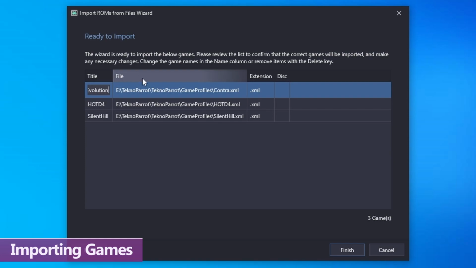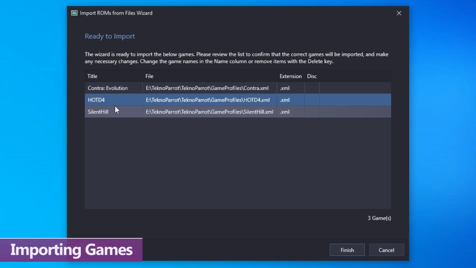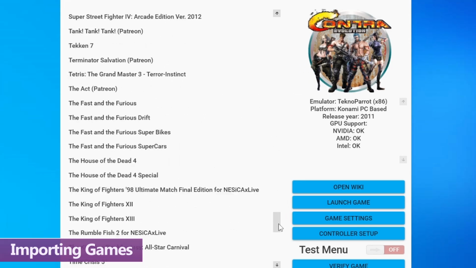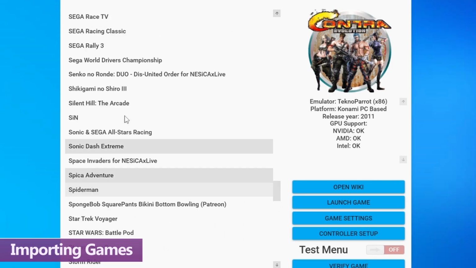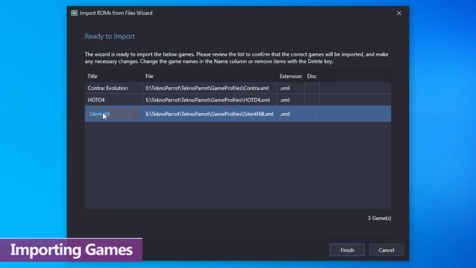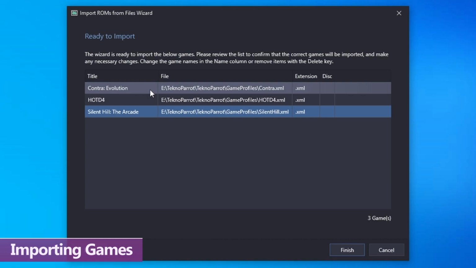And there we go. So I've changed that to Contra Evolution, and I'll do the same for House of the Dead 4 and Silent Hill. So let's check out Silent Hill and see what that's meant to be titled. There we go, Silent Hill, the arcade. So let's go back to this. So I'll make sure that I put the space in there, all the punctuation. There we go. So now that's all correctly titled, and the database has a fighting chance of correctly identifying these.